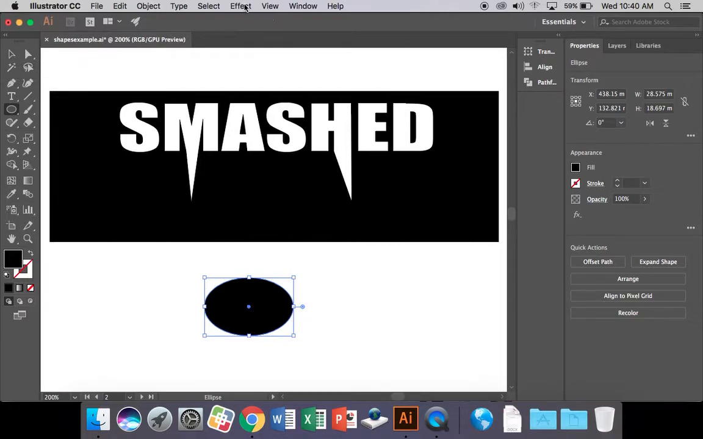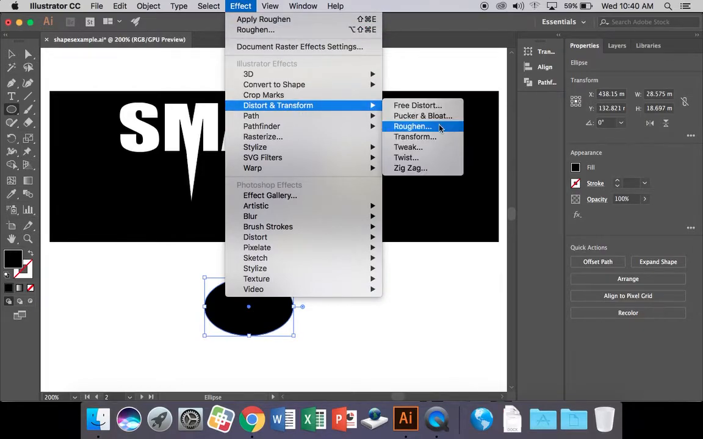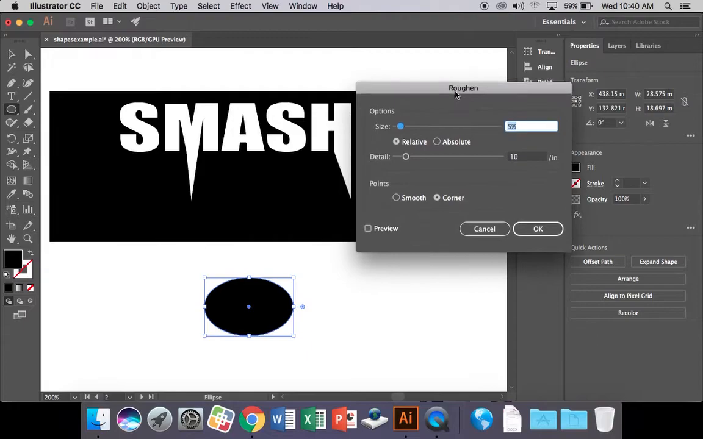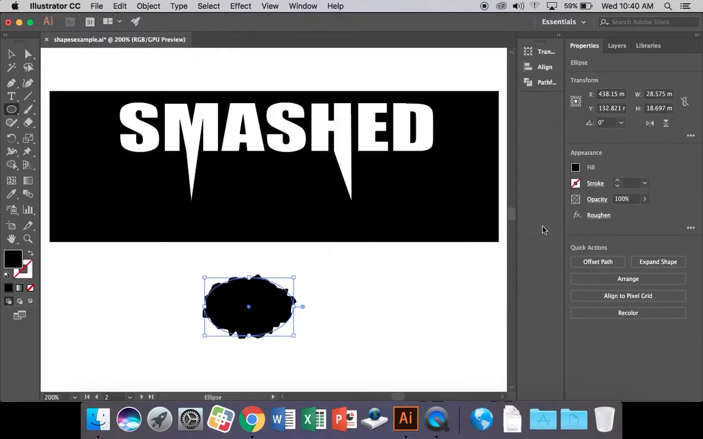And let's go into, I think it's in Effect, and if we choose Distort and Transform and Roughen, okay, a dialog box will pop up here. Now make sure Preview is selected so that we can see what's taking place here, and we'll just play around with the options here to make it look like a smashed shape, something that's been broken. You could change to smooth or corners if you want to, it's up to you. Okay, that will do for now, and click OK when you're happy with it.